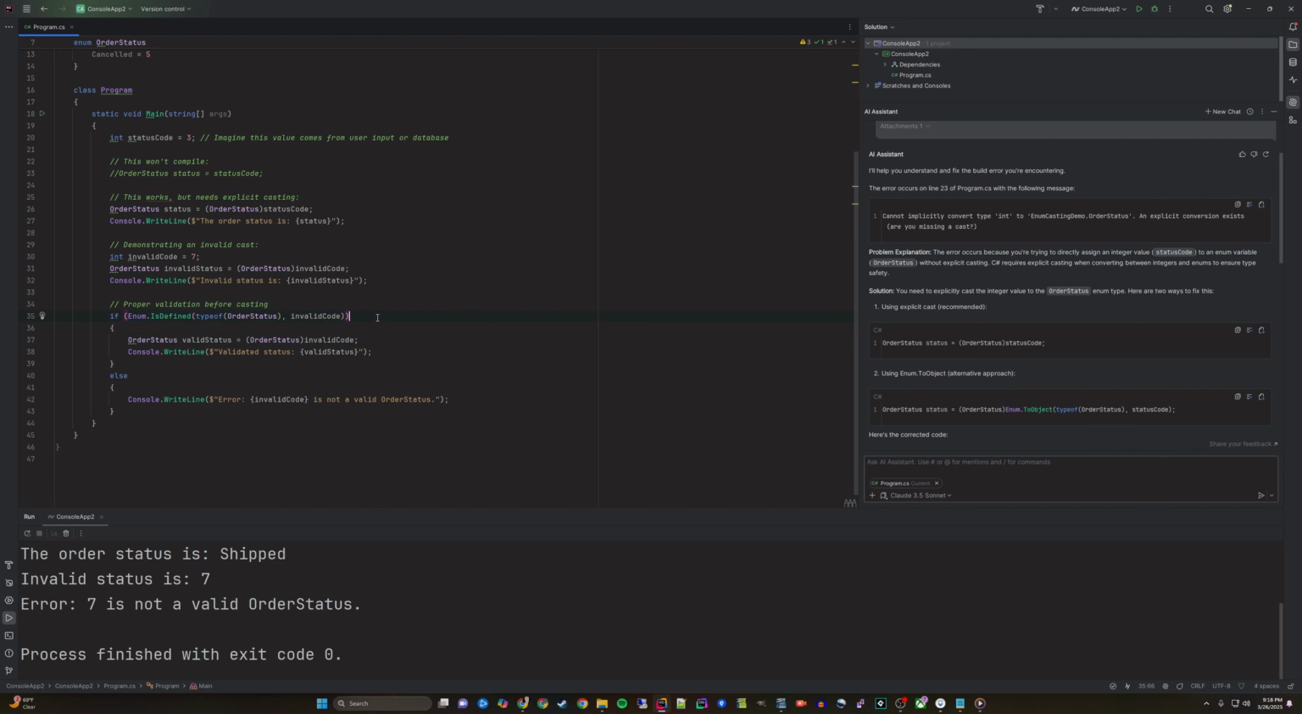If the number doesn't match, we can handle it gracefully, perhaps by displaying an error message or choosing a default enum value. This approach improves reliability, prevents errors, and keeps our code robust and readable.